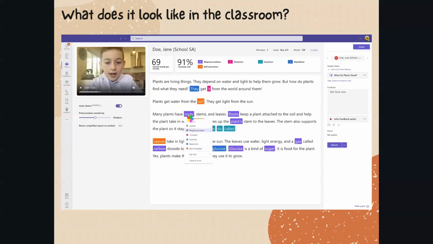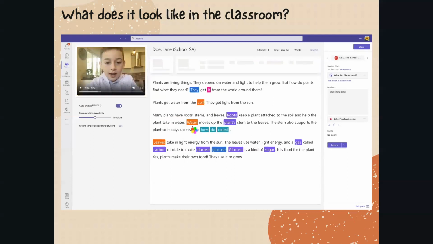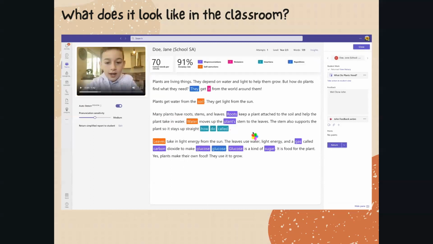So if you just click on it, it gives you the option of marking it as correct. You can say, no, that was fine. Or you can actually change it to, no, that was actually a repeated word, or he actually self-corrected that really well. So we'll just mark that one as correct. So it gives you that feature to be able to edit it before you send it back to them, so you can send them an accurate report, which is great.